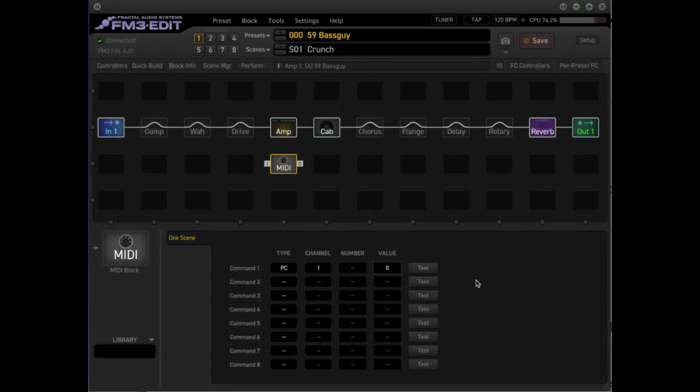So one more note, you can specify up to 128, or 0 through 127, for the program change value, which at 3 scenes per preset gives you 42 presets that you can set up. And so the question is, well, what if you want to do more than that? Well, there's a couple things you can do.